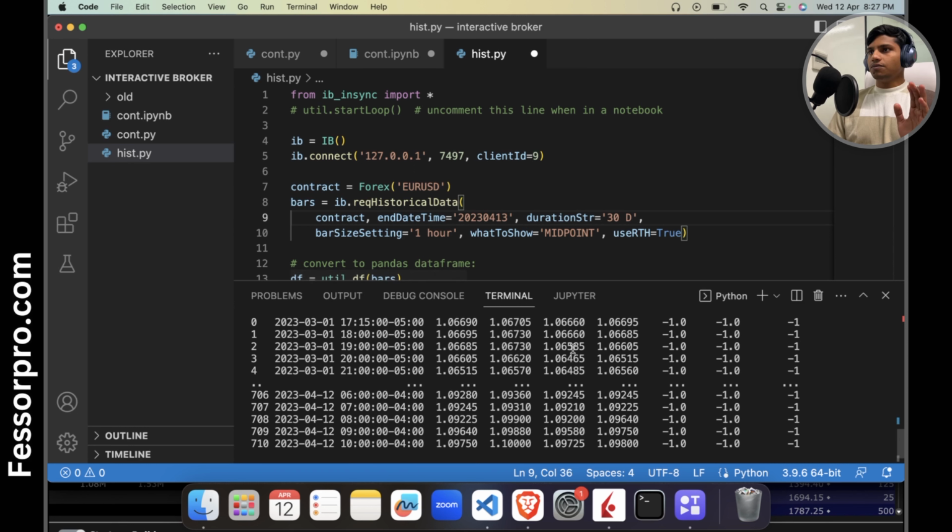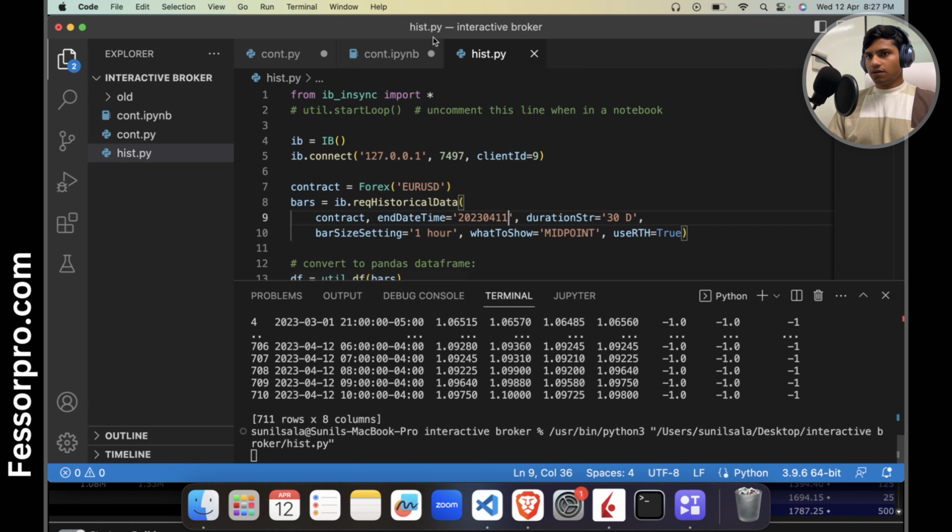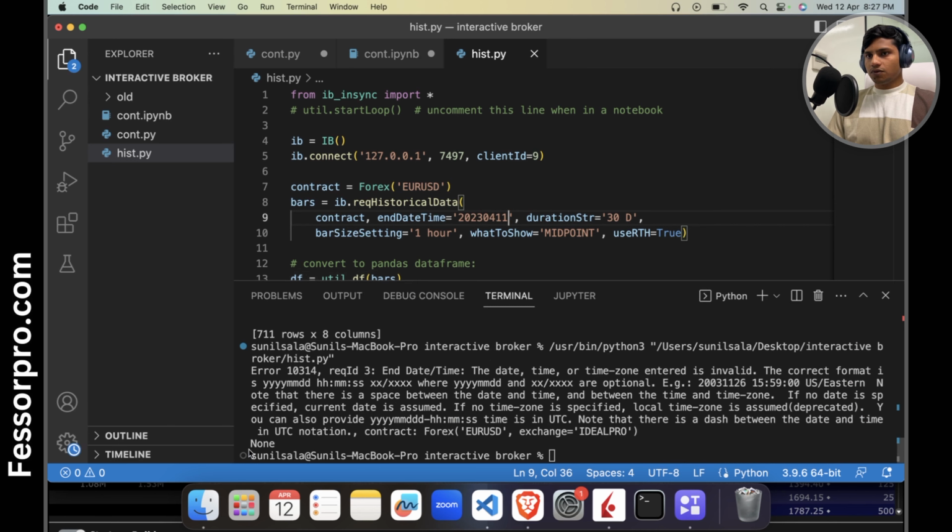Okay, so what it will do, no, not 13, I'll write 11. So till yesterday, whatever data we have, it is going to send me that data. Let's see if this works or not. If I run the code, it is saying some error. So let's have maybe 10.